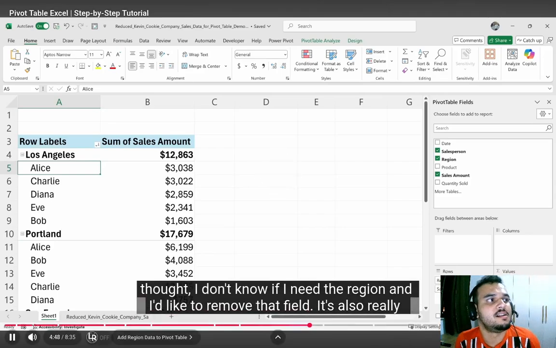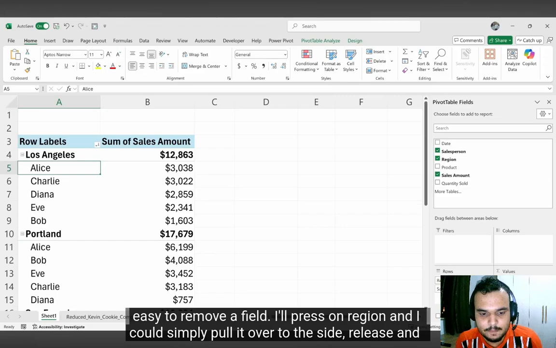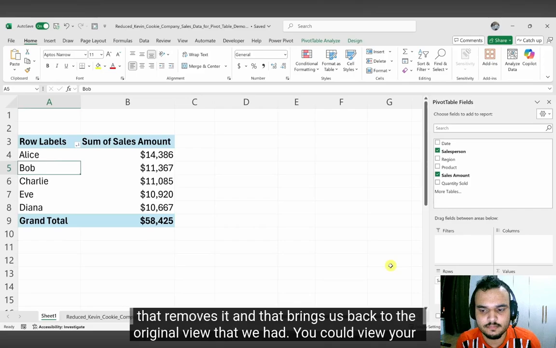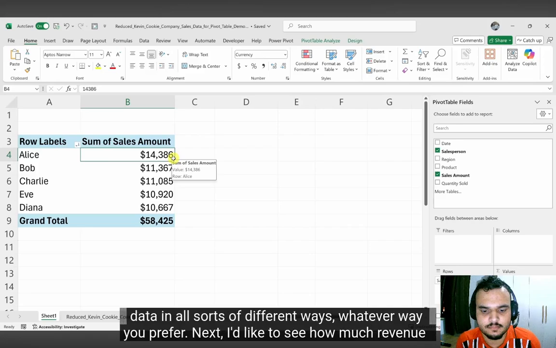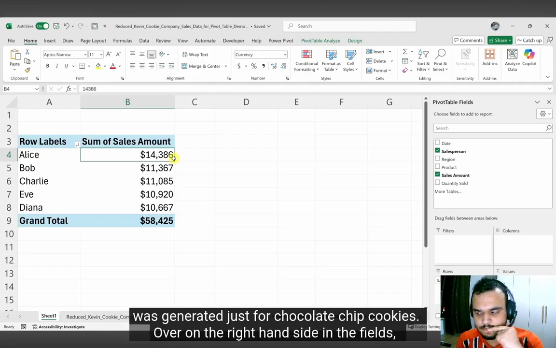I'd like to remove that field. It's also really easy to remove a field. I'll press on region and I can simply pull it over to the side, release, and that removes it. And that brings us back to the original view that we had. You could view your data in all sorts of different ways, whatever way you prefer. Next, I'd like to see how much revenue was generated just for chocolate chip cookies.